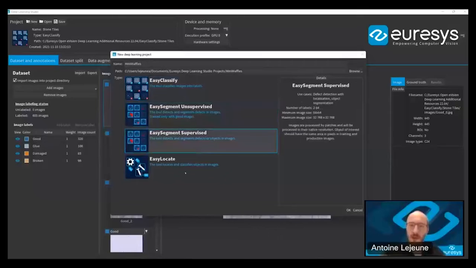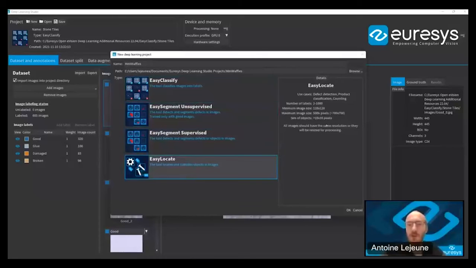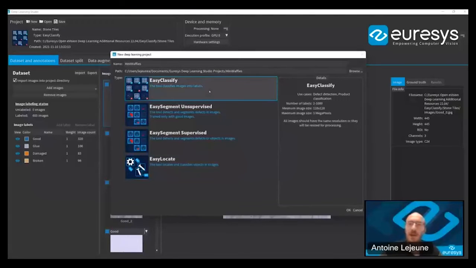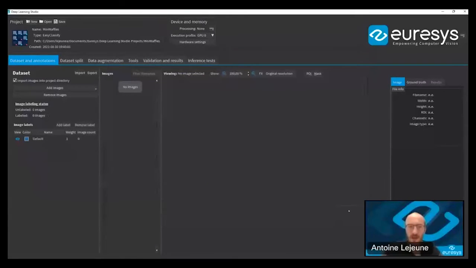You can also select the other libraries if you want. You also have the description and various limitations and constraints of each of the tools. And by default, the project will be saved in a folder in your documents folder, Euresys Deep Learning Studio Projects folder, and then the name of the project. So there I have created the project. By default, it will contain no images and it contains a single label that is default.